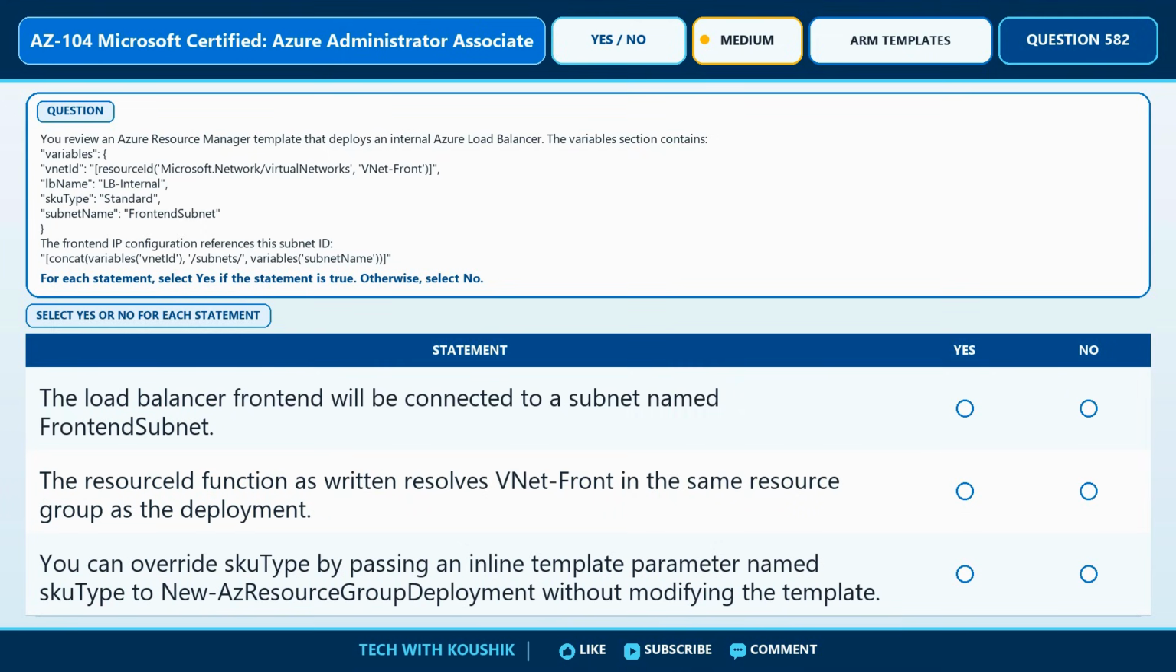For each statement, select yes if the statement is true. Otherwise, select no. The first statement is, the load balancer frontend will be connected to a subnet named frontend-subnet. The second statement is, the resourceId function as written resolves vnet-front in the same resource group as the deployment. The third statement is, you can override skuType by passing an inline template parameter named skuType to New-AzResourceGroupDeployment without modifying the template.